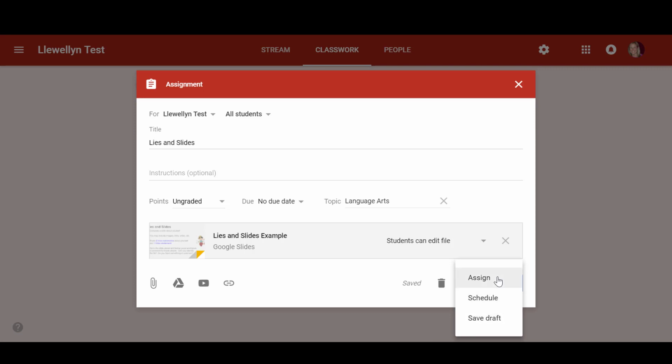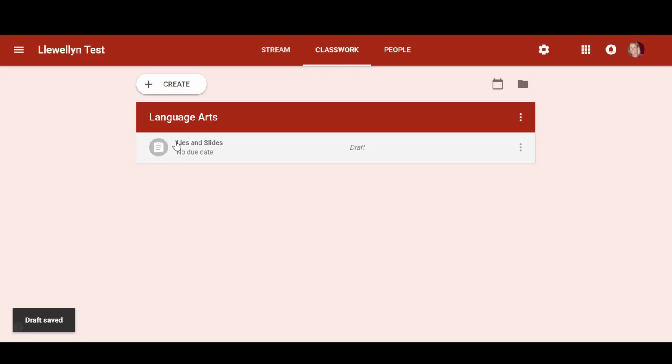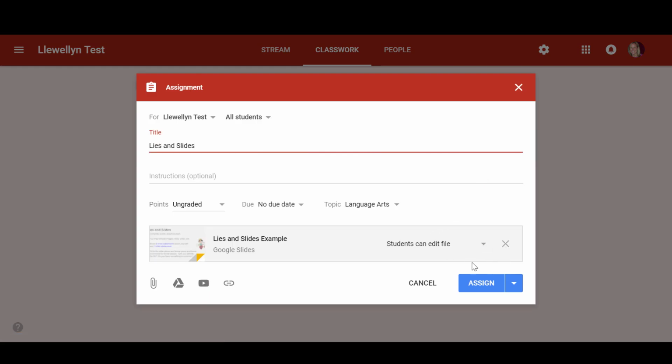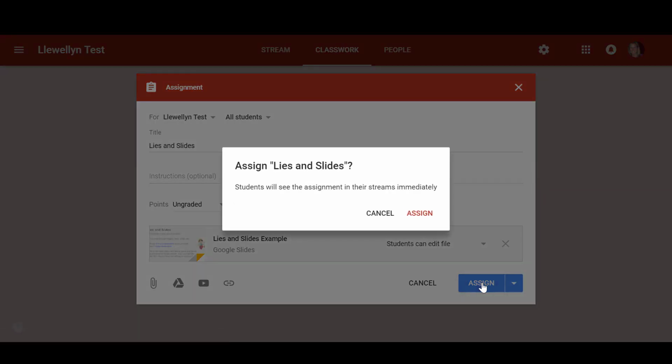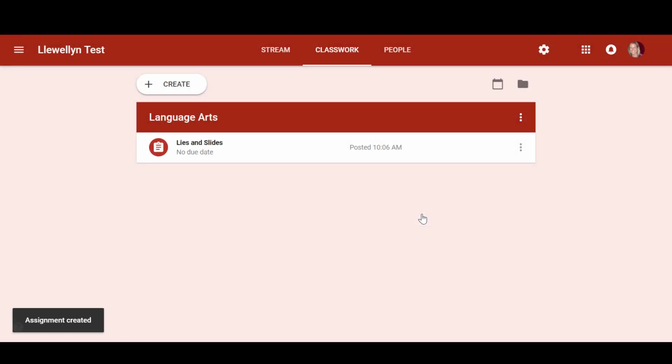If you assign it right away, they're going to see it in real time. Again, scheduling it for a future date if you know exactly when you want it to go out, and saving it as a draft will again just save it up here under Language Arts in draft form. Students again will not be able to see that until you assign it. So I'm going to go and edit that, and this time I'm going to assign it. Now that it has been assigned, all the students can see it.